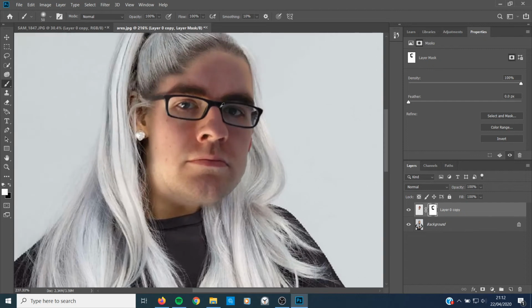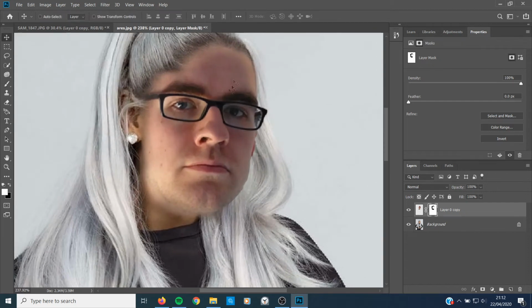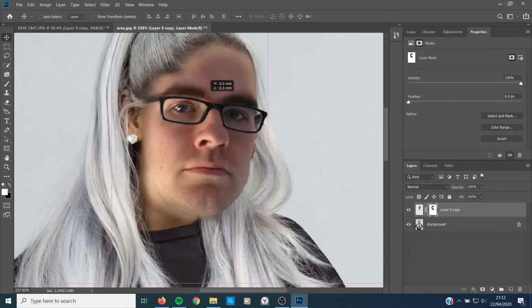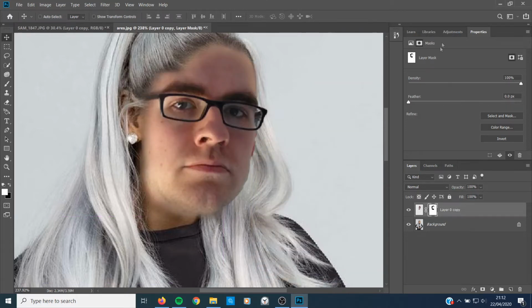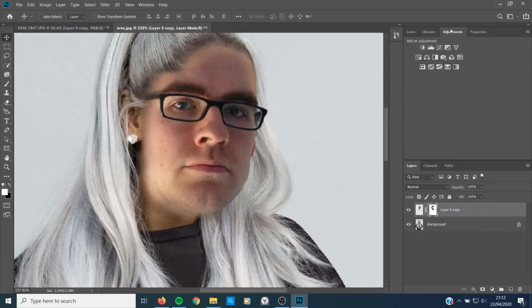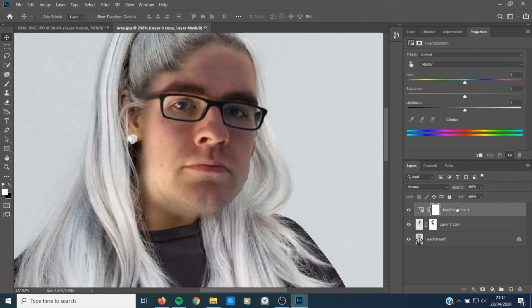What we want to do next is make this skin color about the same as this skin color. So now I'm just gonna eyeball it here. I'm just gonna take a hue/saturation adjustment. Alt click on this, so you link it to that layer. So only this layer is affected by this. And kind of mess around a bit.